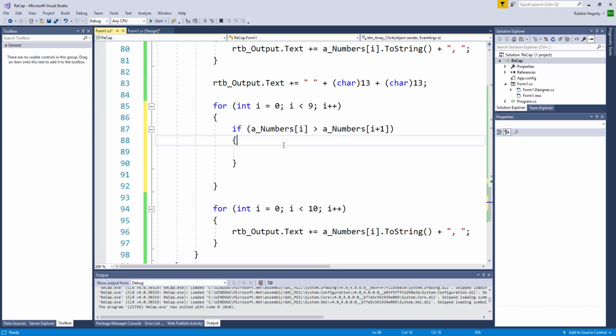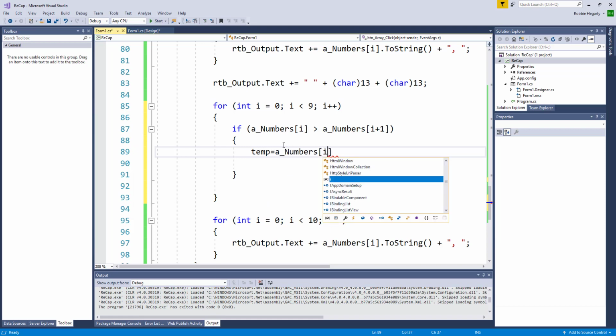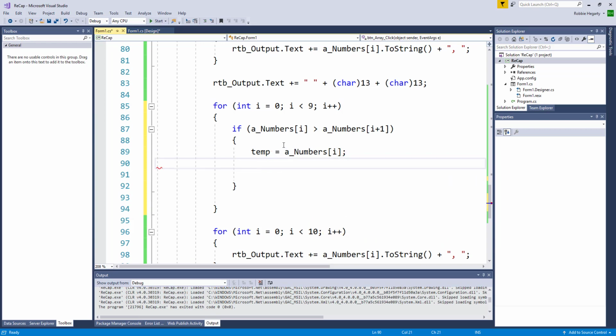So in here now where I want to do a swap, the first thing I'll do, I'll say temp is equal to a underscore numbers at location I, and then a underscore numbers at location I is equal to a underscore numbers at location I plus 1.